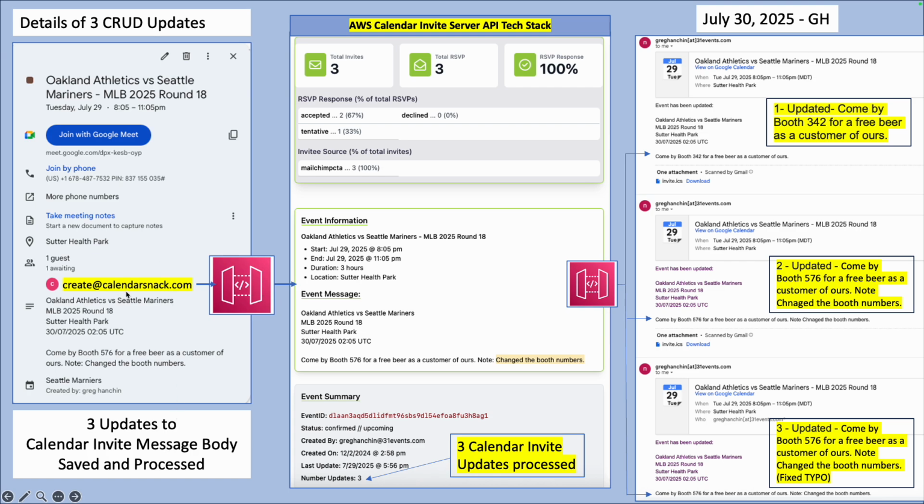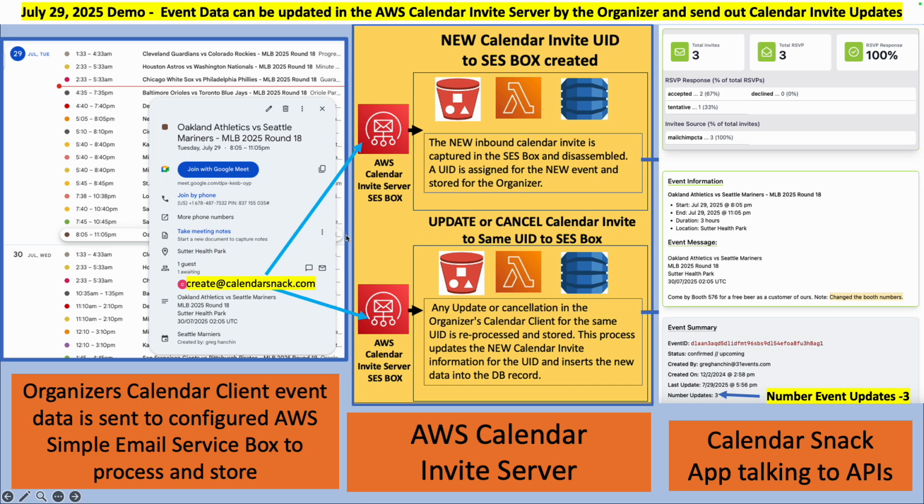So what happened here was I first created and sent it to the API kit of the AWS Calendar Invite Server, which we created. That data is ingested here. If I go back a step, the data is ingested in here and captured and stored, and then I reprocessed it 3 more times with what essentially is the event updates, which I started here on the left side.